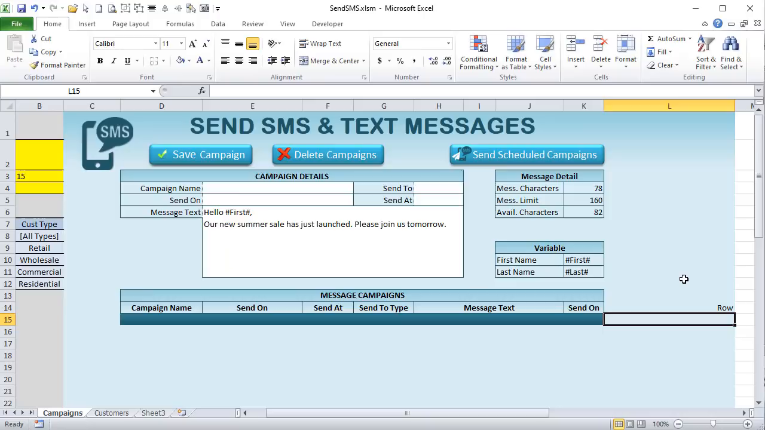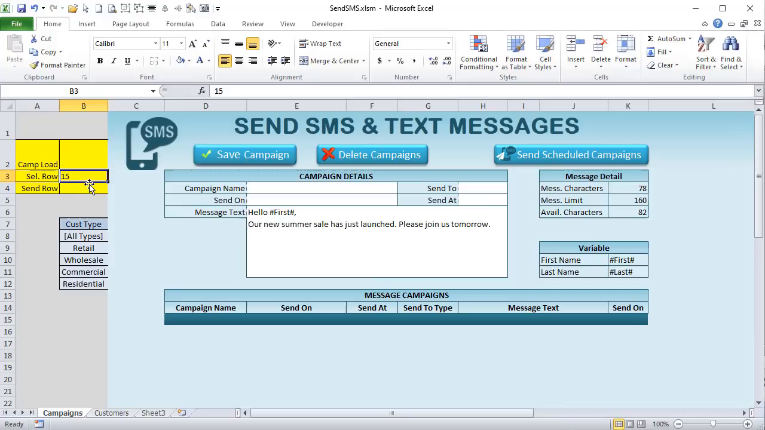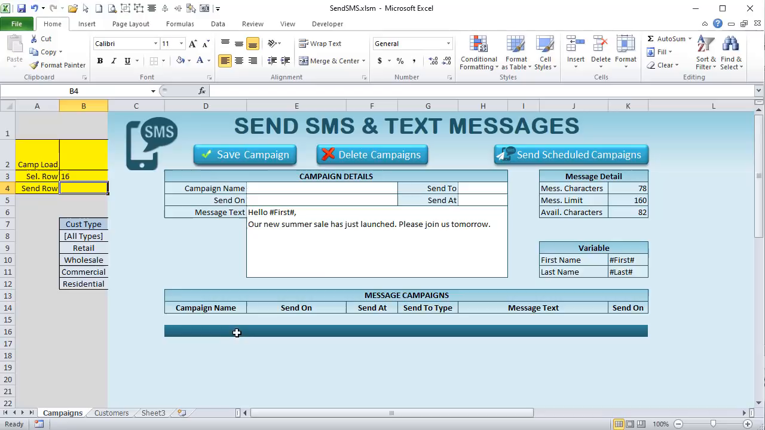That's all I want. So again, notice that this is highlighted green. If we change this to 16, this is going to change. We've already added that conditional formatting in, because in this training we're not focused on that. I do have trainings that are specifically focused on conditional formatting, of course. I want to know the send row, that's going to be the campaign row. Let's focus on the save campaign.